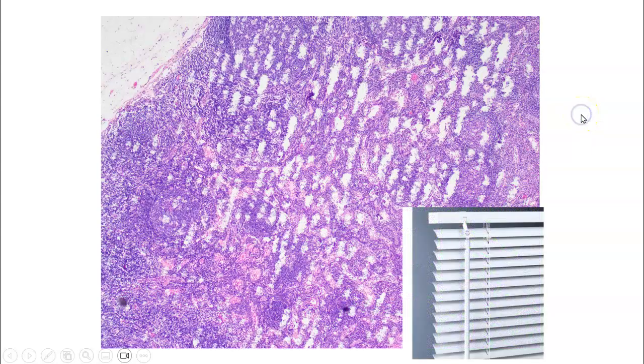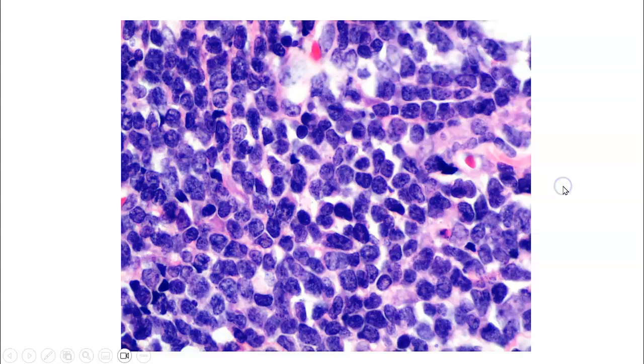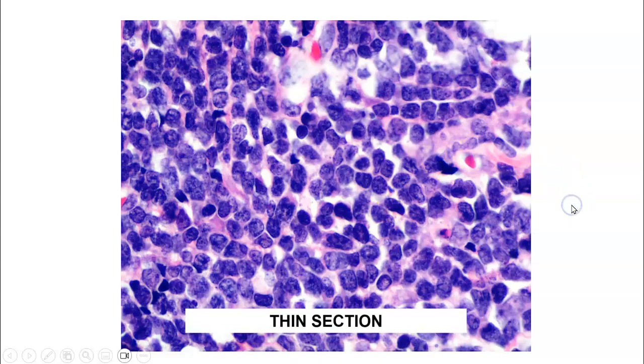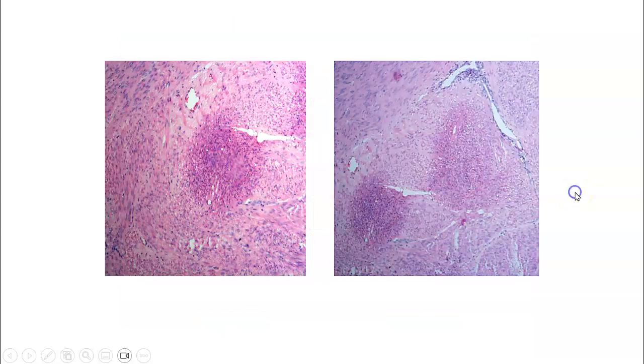This is an example of Venetian blind artifact, and it is when the knife cutting is not even. This is an example showing knife lines. And this one is actually a lymphoma, and this is a thick section. And when you compare this to the thin section, you can see the nuclear chromatin much better. Just again to compare with the thick section. So sometimes the thickness of sections is important, especially in certain types of tissues like lymphoma specimens.